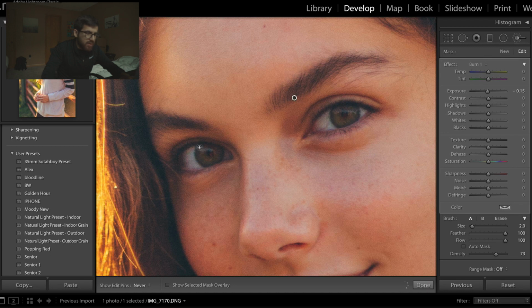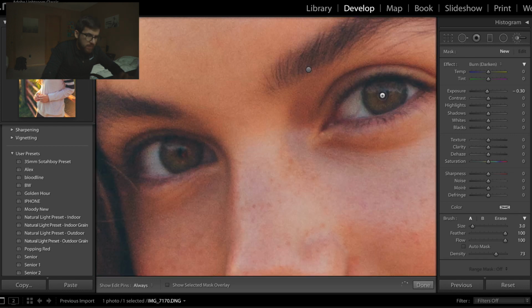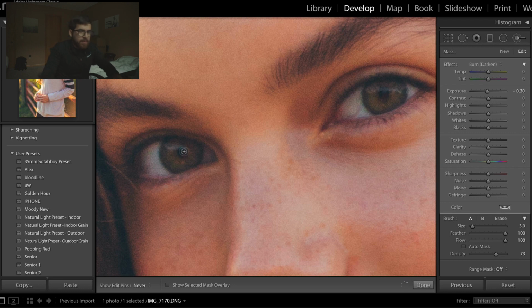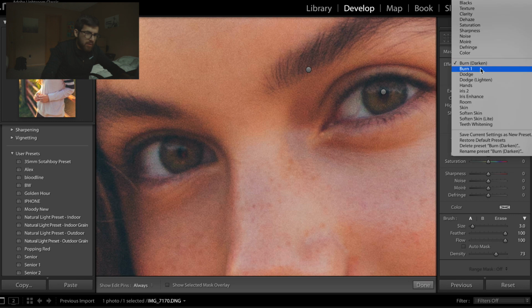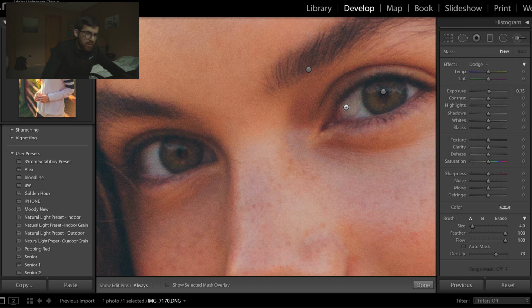What I've done so far is I am burning around the eyes, as well as eyelashes and eyebrows. Then I jump out of that burn, and I have another burn which is a little bit darker than the one I just used, and I like to do that on just the pupils. Sorry, I had to delete the last one. So there you go. Now let's grab my dodge tool, and I'm going to dodge the white area around the eyes.